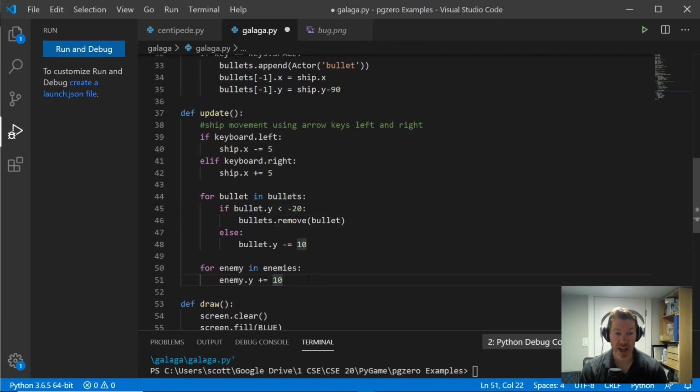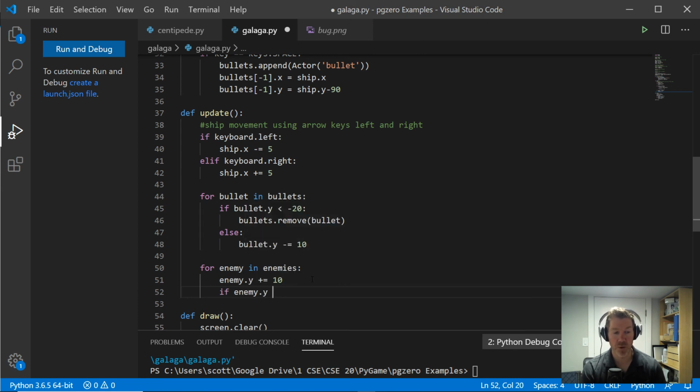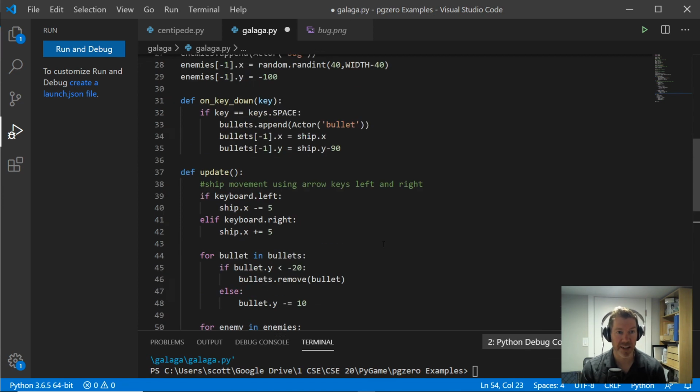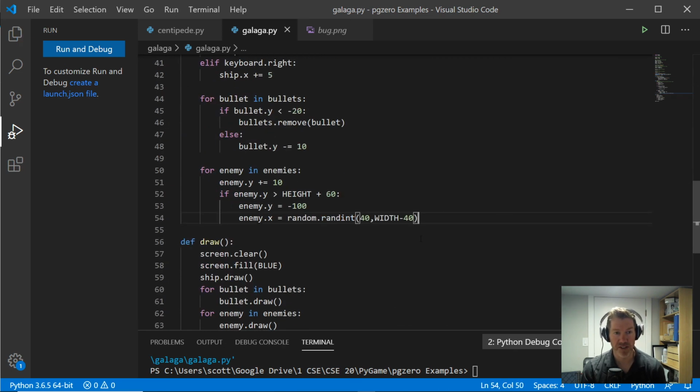For the enemy, what we can do here is put in a condition right here. If enemy.y is greater than height plus 60, then I'm going to change my y value back to -100. So it's basically looping back to the top. Okay, and at that point, maybe I'll set my x again to be a random location, so it doesn't look like it's just caught in a loop necessarily. Just before I go, let's test that out.